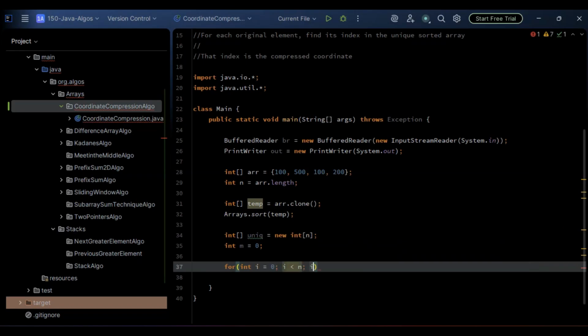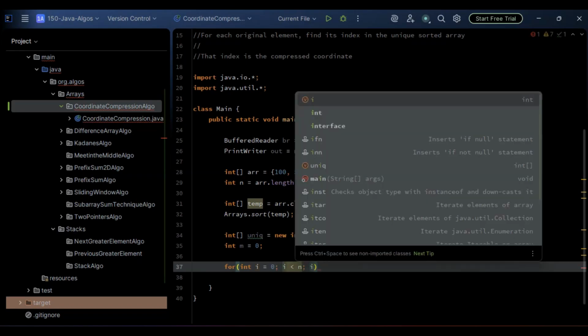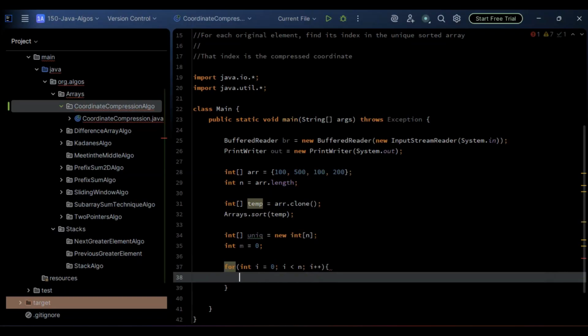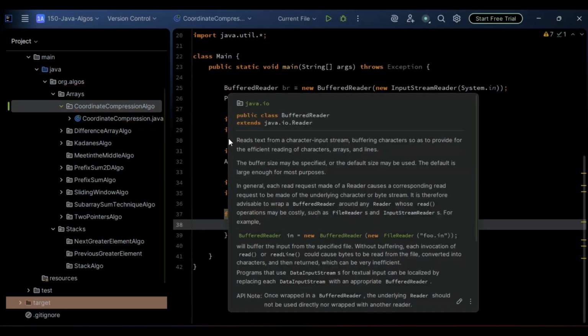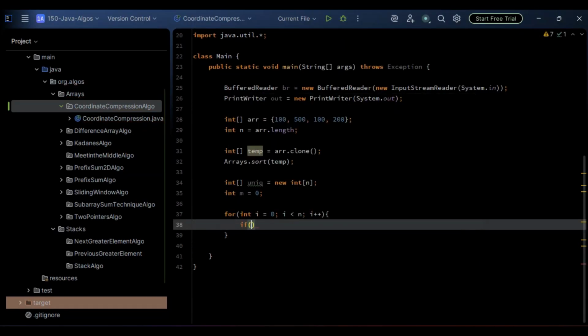We have considered size n. So I'll just go with i less than n, and i plus plus. Within the for loop, the first thing, I'll just go with a simple if condition here.